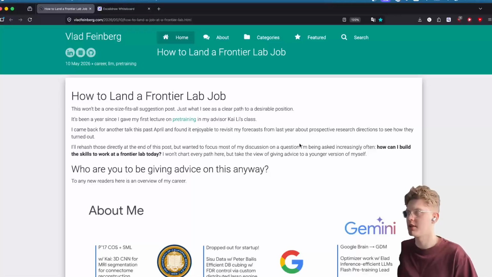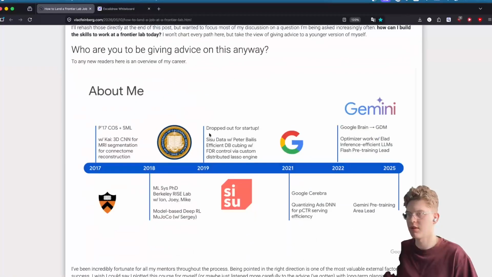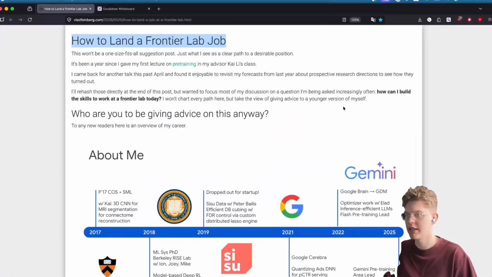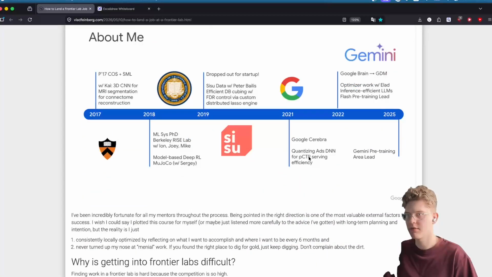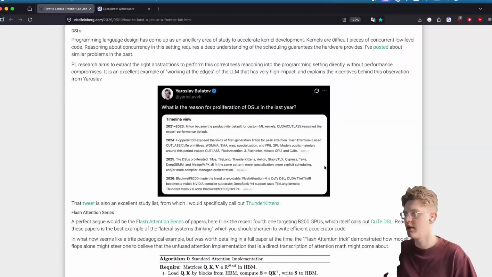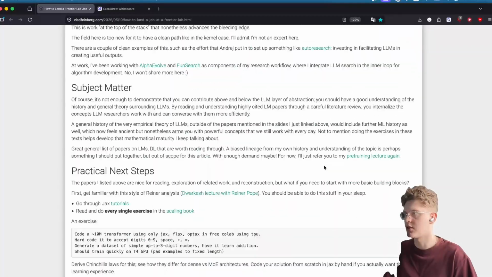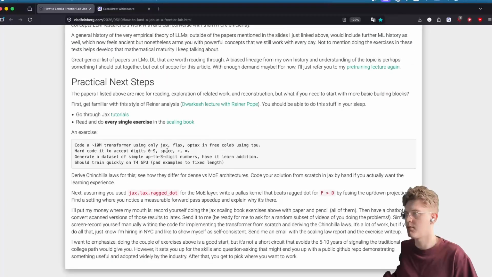I was roaming about the internet and I found this blog post by Vlad Feinberg on how to land a Frontier Lab job, a topic in which I'm quite interested. So this guy works at Google Brain as a Gemini pre-training area lead. Cool guy, cool blog post. Lots of useful stuff, but what caught my eye was this exercise that he left.